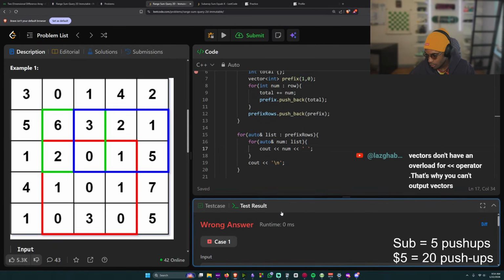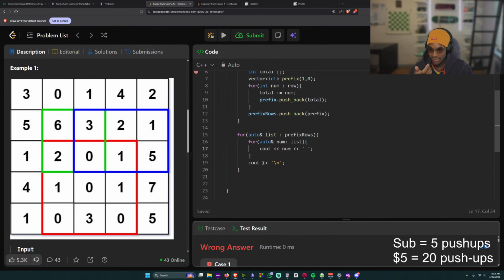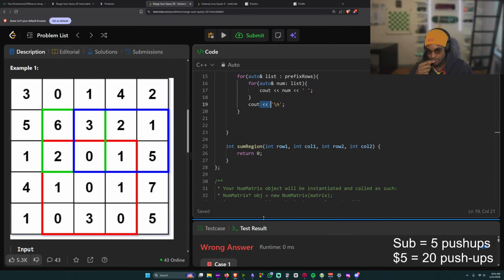Vectors don't have an overload for... I don't know what operator that's called. I know what you're talking about though. That's why you can't output vectors in overload. I don't even know what an overload even means. I gotta look that up, because I noticed it's like the bitwise operator. It's like shifting stuff to the left or something.